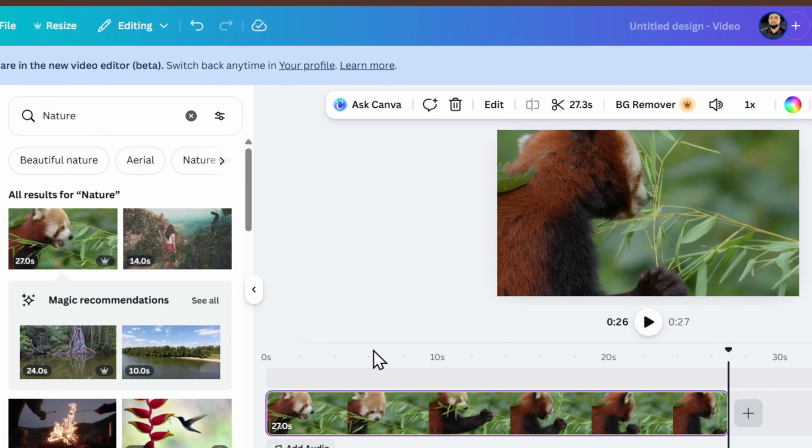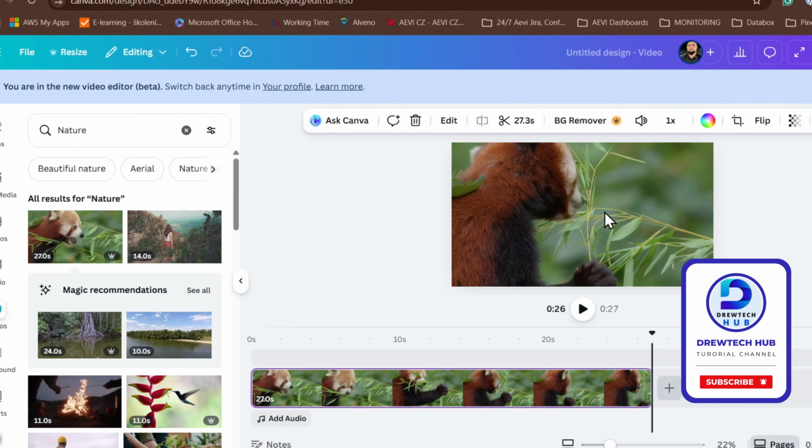And so those are two ways how you can go ahead and basically start with the video design, add videos into your timeline, and you can start with editing them. So that's it, guys. Very easy and very simple.